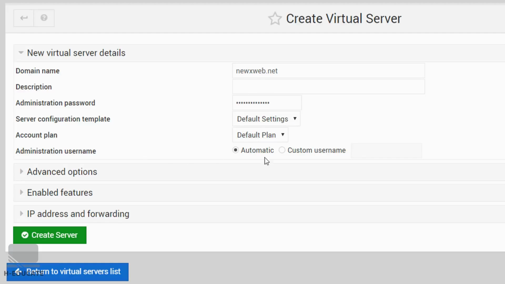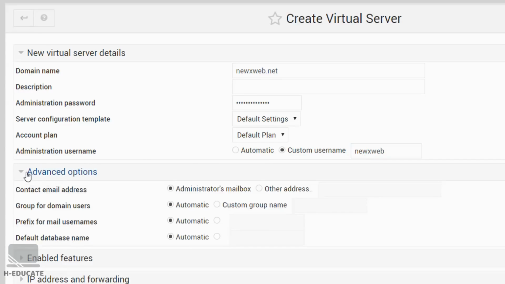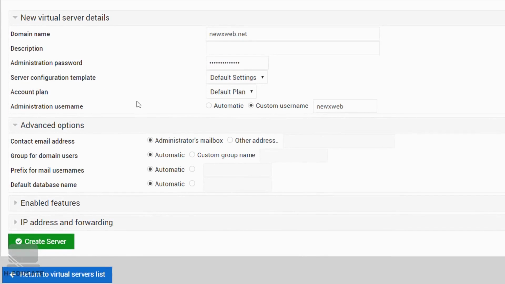Now you can set a custom username here or keep it automatic. I will use a custom one. I will name it UX Web. And now here in the advanced options section, you can enter the contact email address, or it will use the main administrator mailbox. You can set a group name. You can set a prefix for the mail usernames. I will keep everything as automatic.